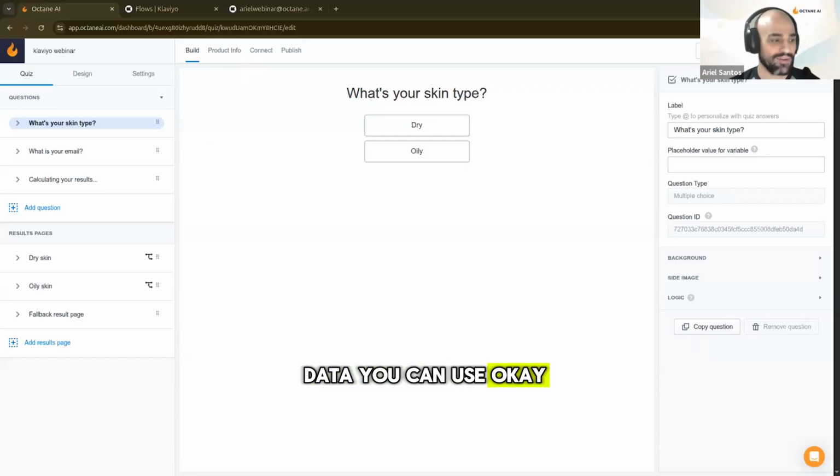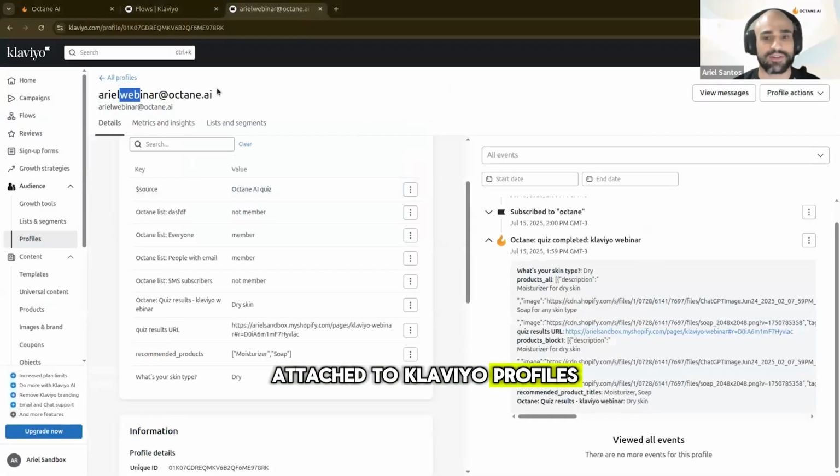You get a better overview of how the integration with Klaviyo works and what sort of data you can use. Okay, so to get started, first we need to clarify the differences between the two types of data that we send to Klaviyo. These two types of data are the custom properties and profile properties, and the quiz completed event data. The custom properties are attached to Klaviyo profiles.